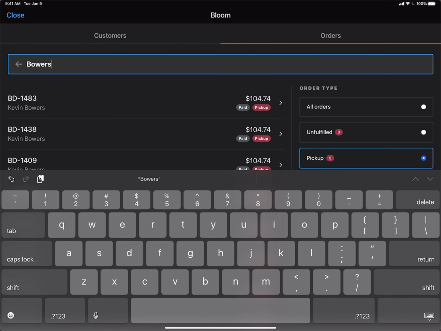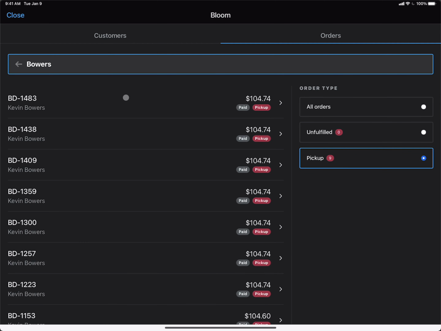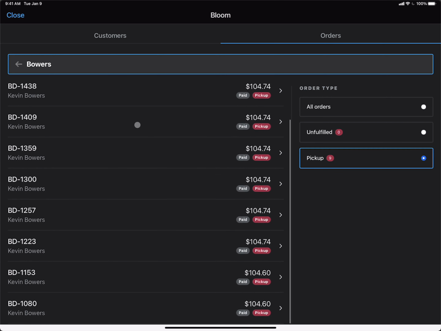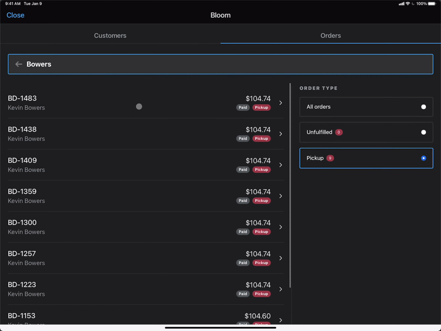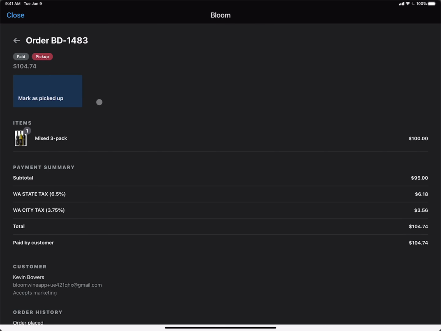If we wanted to then search by name, we will look at Kevin Bowers again, remove the keyboard. We can see, like we saw earlier, that Kevin has a lot of pickup orders in the system that he has to come and pick up. If we were to click on one of these orders, let's say if Kevin came into the winery and wanted to pick up an order, we can click on the order detail and then mark the order as picked up.